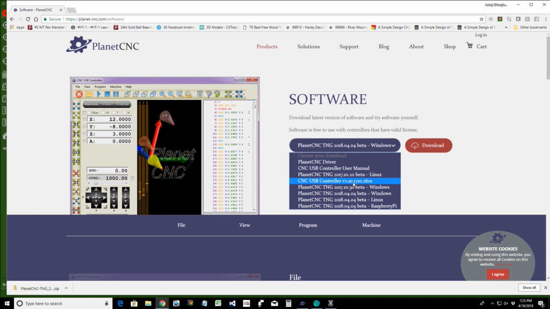Once you've updated, then the migration over to the PlanetCNC TNG is going to be much easier and much simpler. It's not a requirement, folks. You do not have to migrate over. You don't even have to use TNG. You can continue with what you're using. If you like it, you're happy with it, you're content, stick with it.